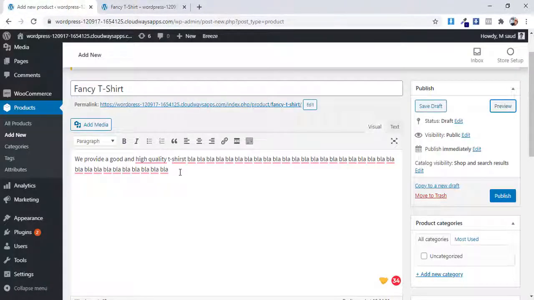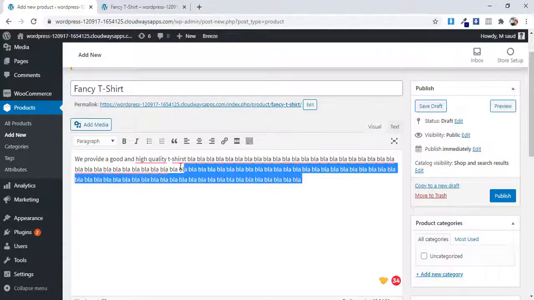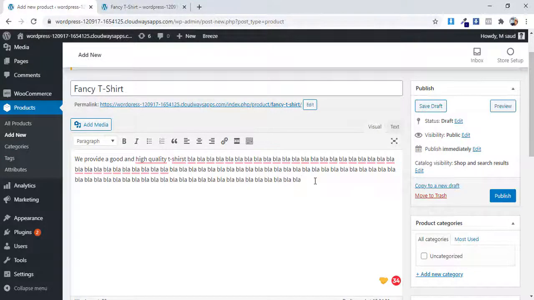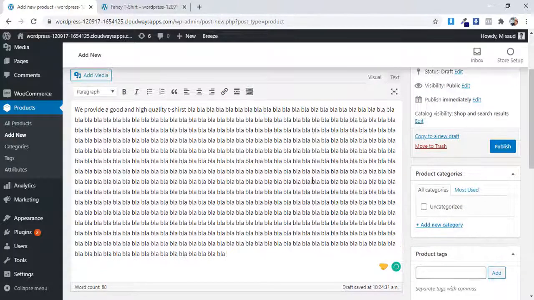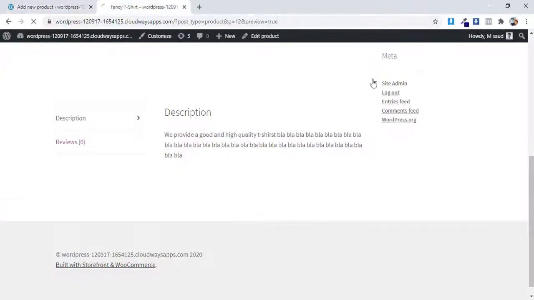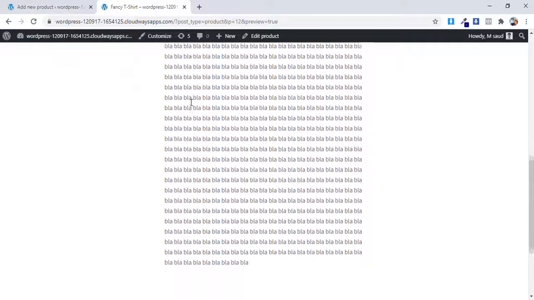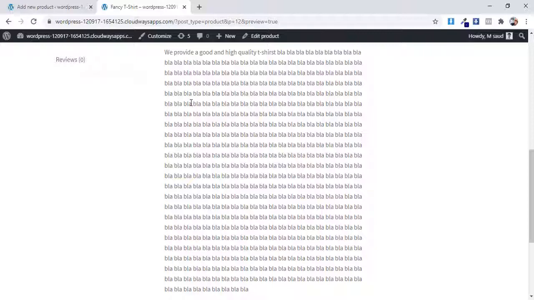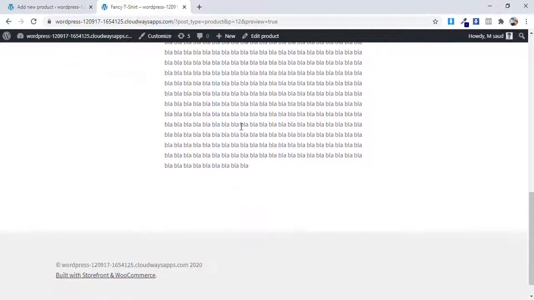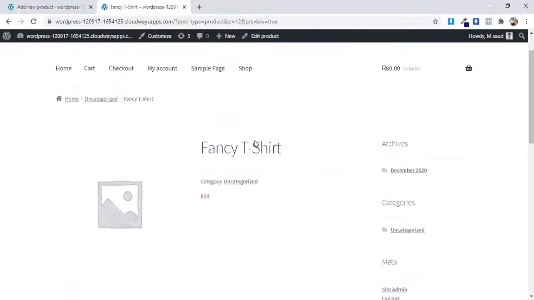So you can add as much as you can. So here I'm adding, copy and paste. Go to the preview button, click on it, and now you can see it is as long as this. Now you can see, and you can add as much as you can. So in my case I am adding dummy content. Now let's move to the next step.